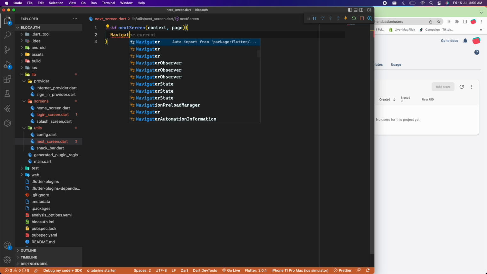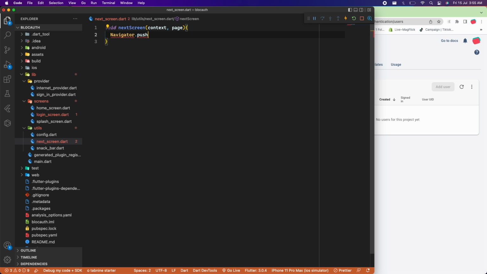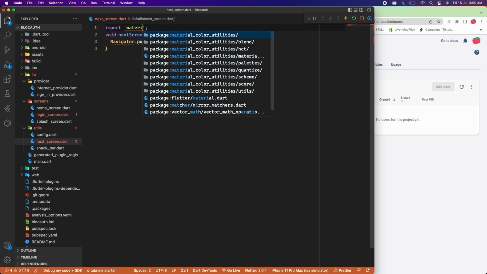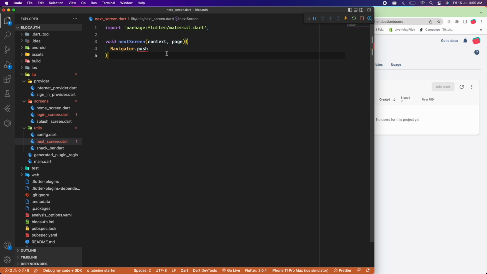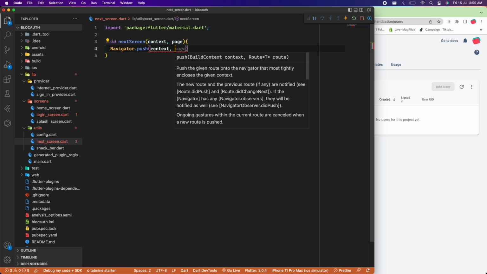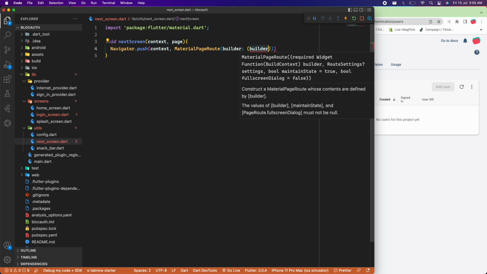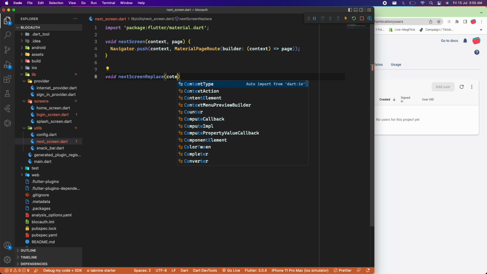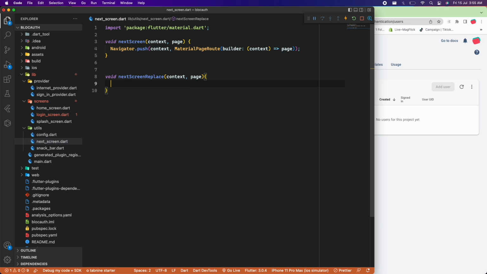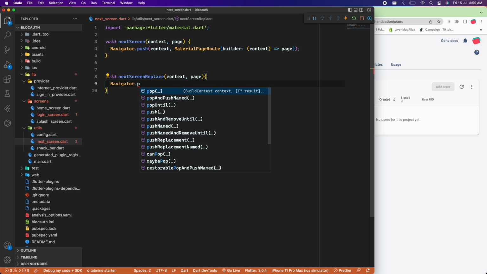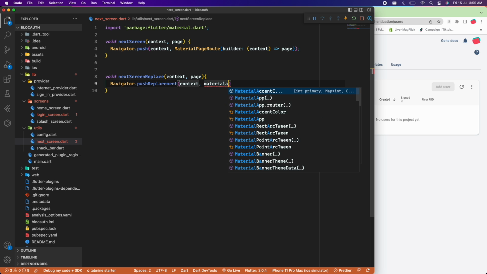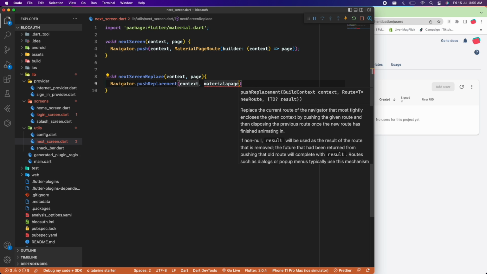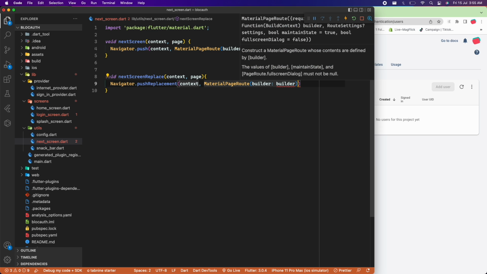Navigator.push. Navigator is showing error because we need to import material also. Navigator.push context, comma, MaterialPageRoute, and this will be page. Same for next screen replace. Navigator.pushReplacement, MaterialPageRoute.